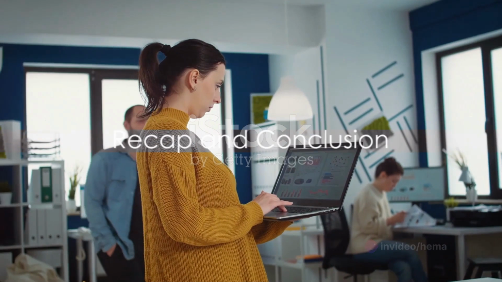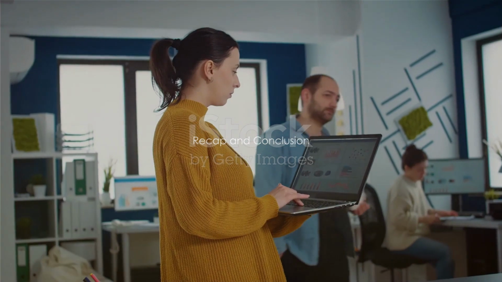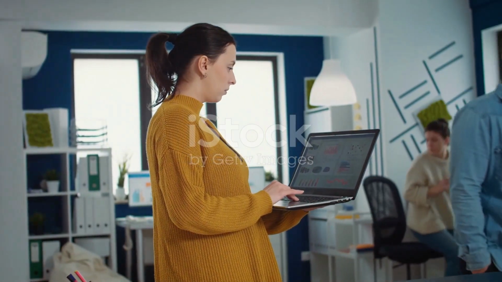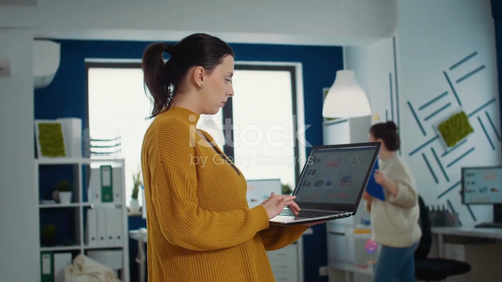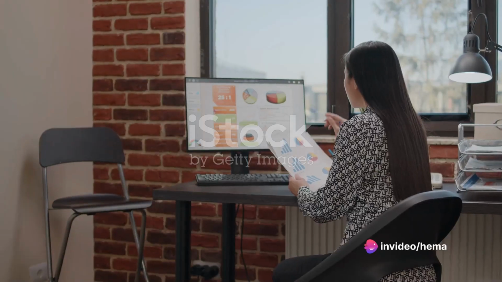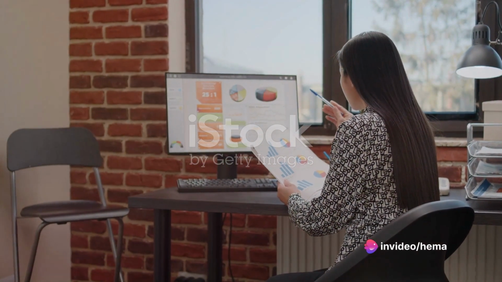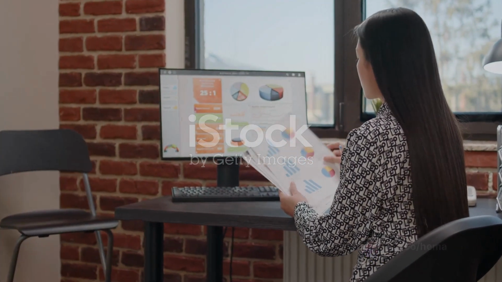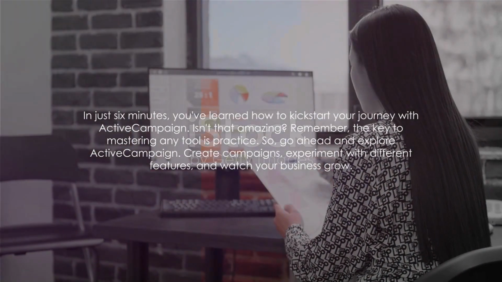To wrap up, we've walked through the 6 easy steps needed to get started with ActiveCampaign: 1. Creating an ActiveCampaign account. 2. Setting up your account. 3. Importing your contacts. 4. Creating your first campaign. 5. Designing your campaign. 6. Reviewing and sending your campaign.